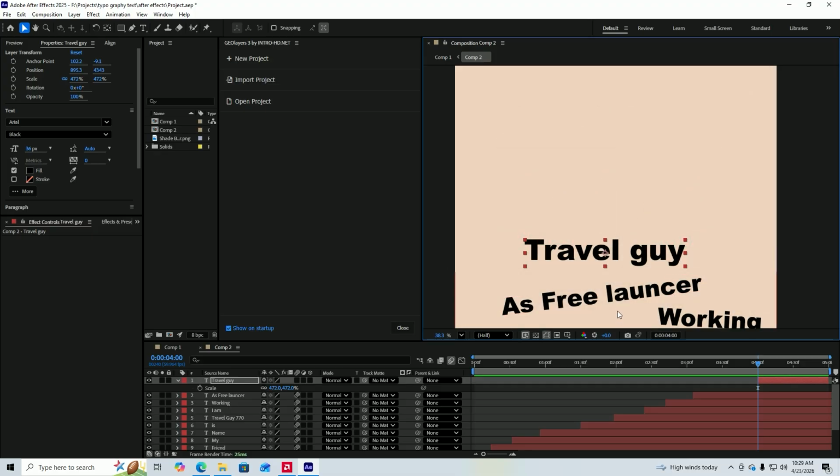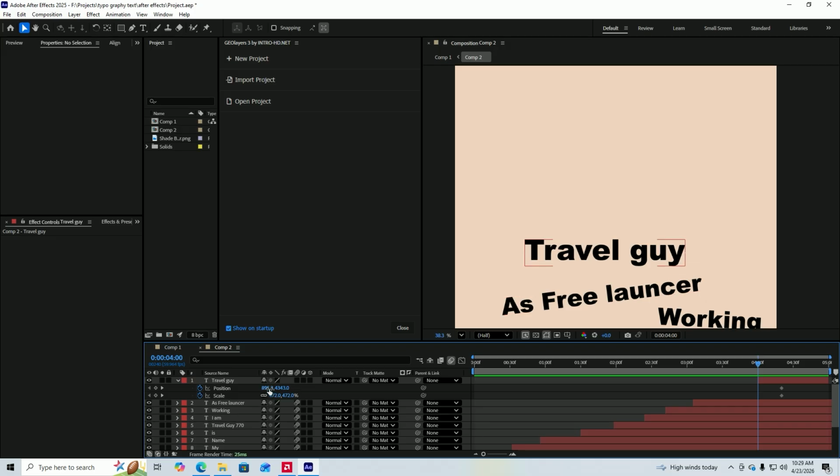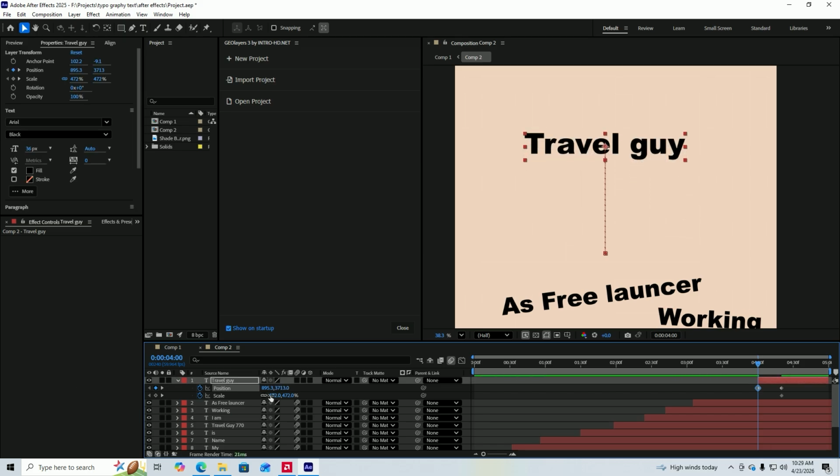Just press P and Shift S. When you press this, you can open the position and scale properties, which is really easy. So now just keyframe both of them and do a little bit like this. Now we will make the first keyframe, which is really easy, cool. So now you can see it here. We will make it a little bit up, like here. Now we will set the scale to 0. Okay, now it is going to work really well.